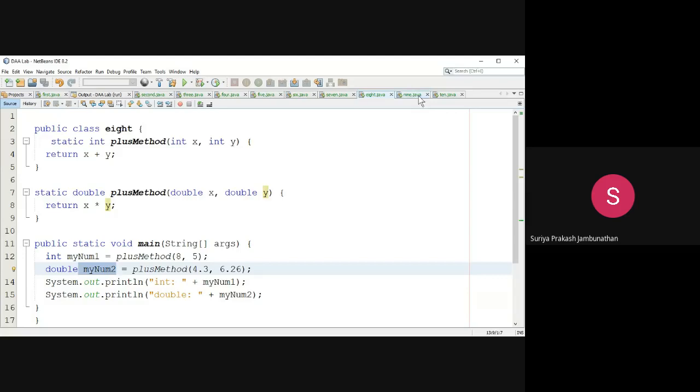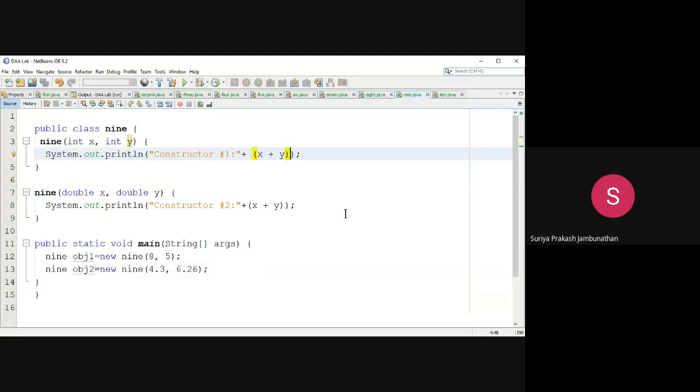In the next program, the 9th program, we are dealing with constructor overloading. What is a constructor? How can we tell it is a constructor? Can you tell me the answer? Same name as the class. When the constructor name is the same as the class name, it is said to be a constructor. So here, what is the class name? The class name is NINE, and we have the constructor name the same.